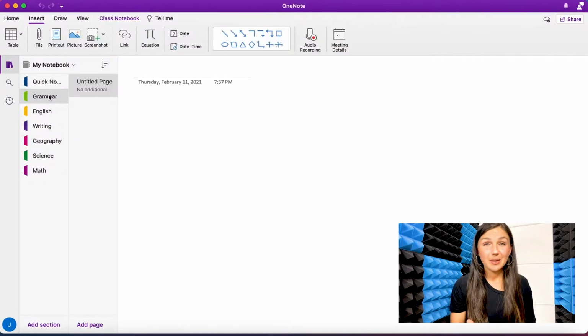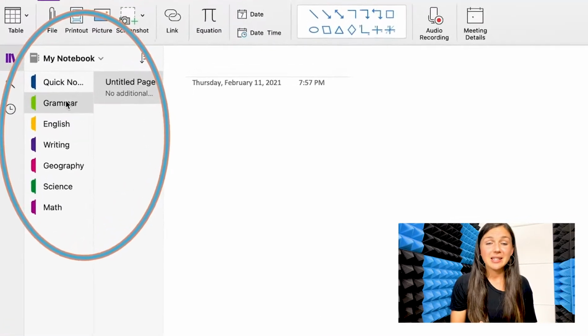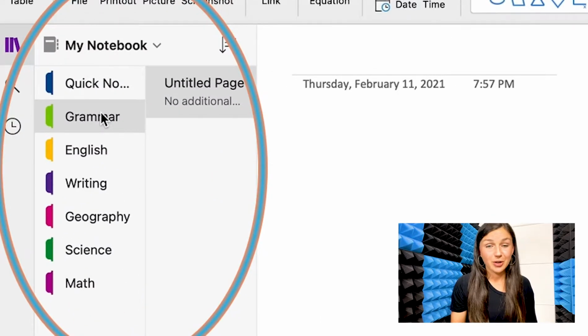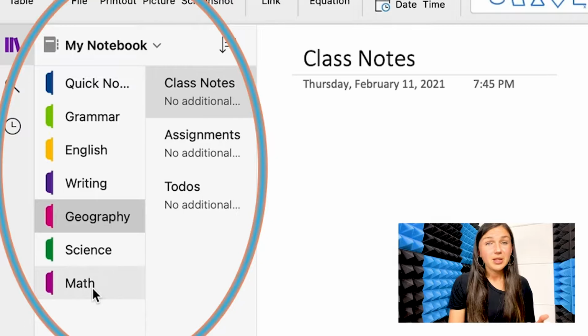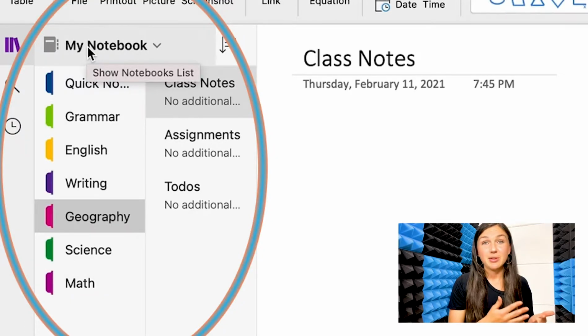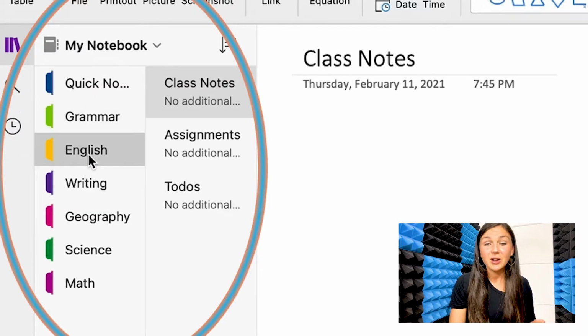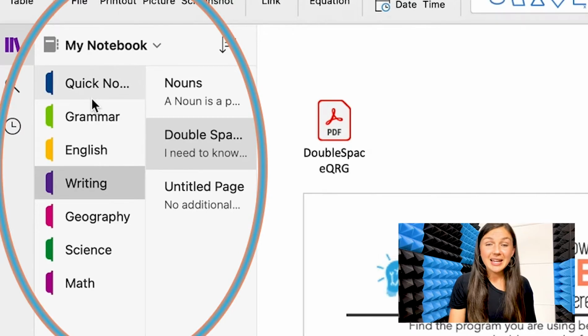Now the way that you set up your notebooks can vary, and it's up to you to create the space that works for you. Right now I have it set up as a semester term notebook. So I have all of my content areas: grammar, English, writing, geography, science, and math. But you could also set it up where you just have one science notebook, and maybe your science notebook is broken up into the units as the sections. These are called sections. So again, it's up to you.